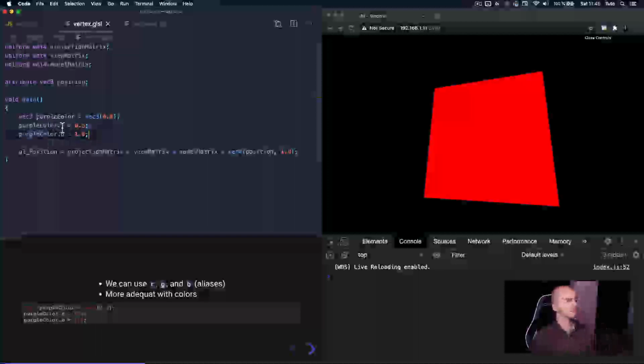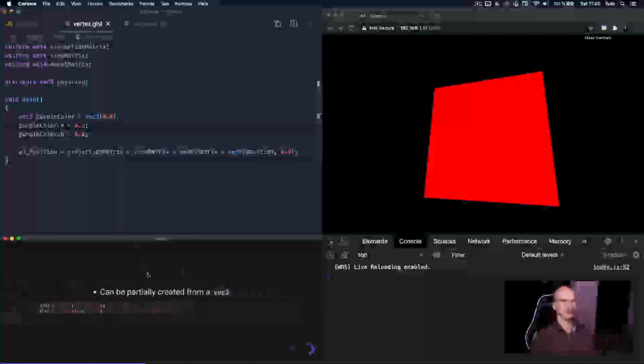And we can mix them, like I did R and B, I can do X and B. And this will work too. It's just aliases, all right? You can use X or R, Y or G, and Z or B. It's just aliases. We just use RGB when we are talking about colors.